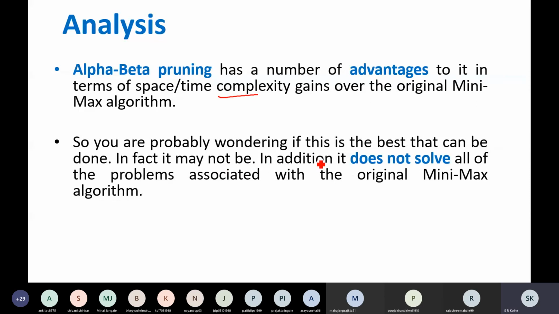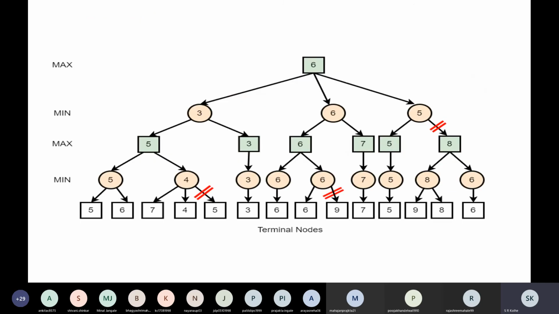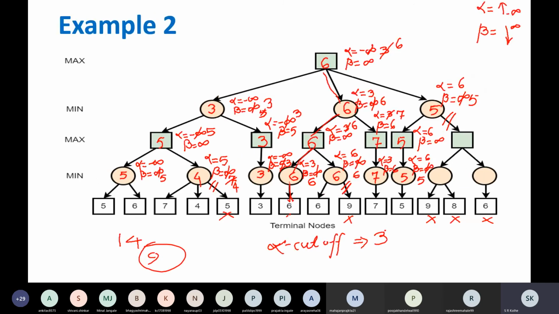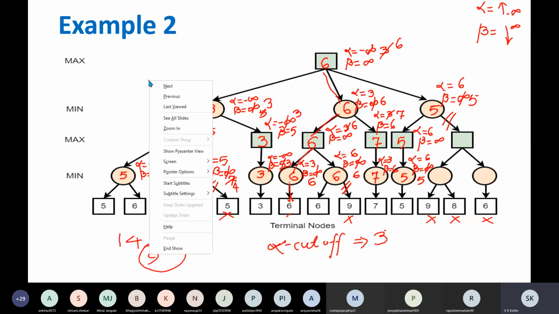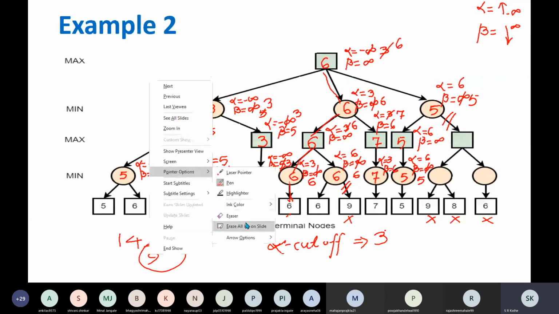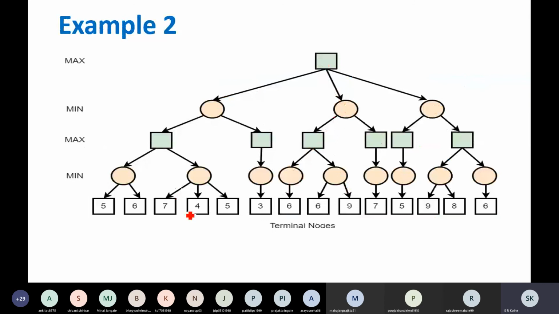In fact, it may not be. In addition, it does not solve all of the problems associated with the original Minimax algorithm. So you find out what additional modifications we can do so that we can make it more efficient even than that of alpha beta pruning algorithm. Had it been the case of Minimax algorithm, now let us find out how the evaluation would have taken place. I remove all this. Had it been the case of Minimax algorithm, tell me what move this minimizer will select?